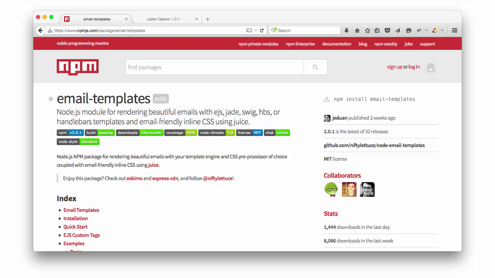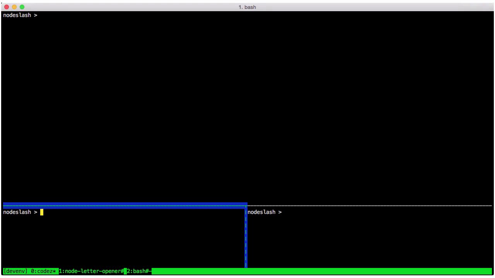If there's one thing I like about the Node ecosystem, it's that the package names are descriptive. We want to be able to use templates when we send emails, and there's a package for it named Email Templates. No guesswork, not being facetious. The first thing we do is install it. npm install --save email-templates.